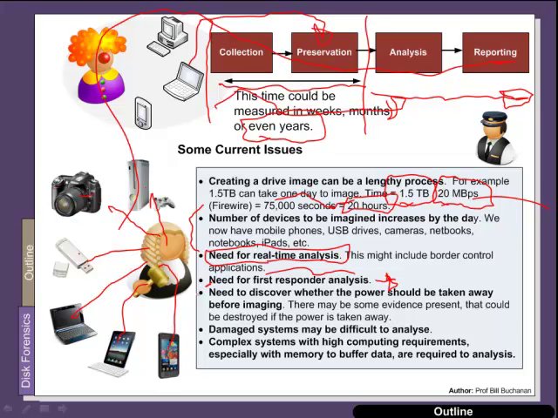There's also a need to discover whether we should take the power away before we do the imaging, because some of the data, especially if it's resident inside the memory of the machine or processes that are running, could be destroyed when the power is taken away. We still very much focus on disk and the static analysis of disks, where more and more users are working within the cloud and also dynamically on systems. So switching the power off can lose a lot of data or information that could be used for a future investigation.